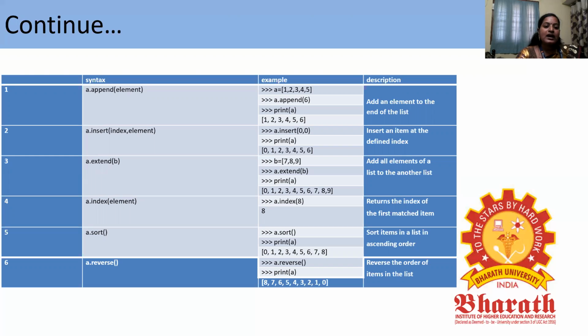I want to add one more value in the list, which you can do using the append method. A.append(6) means this 6 will be added at the end of the list. So you will get 1, 2, 3, 4, 5, 6.